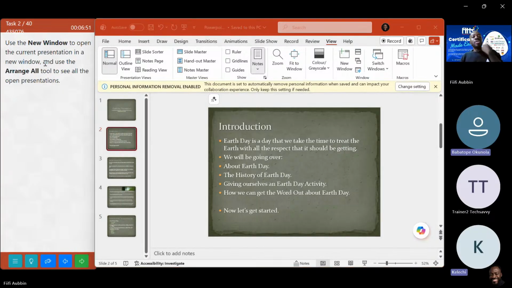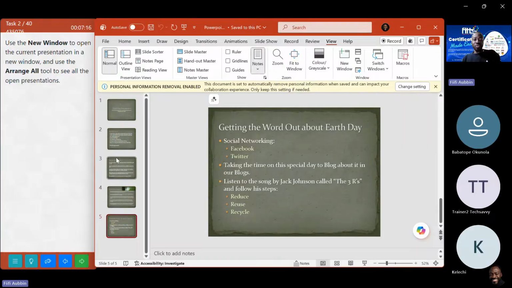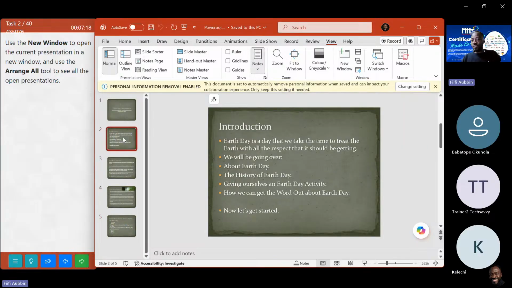Use the new window to open the current presentation in a new window, and use the Arrange All tool to see all the open presentations. Are you okay? Yes. So it is the same presentation. If I'm working on it, I want to have slide 2 inside once I compare it to slides 3, 4, and 5. But as I do that, I lose sight of slide 2. So this is where the new window comes in.